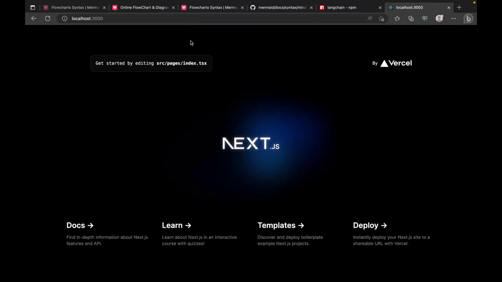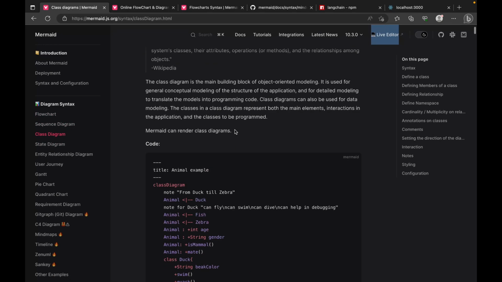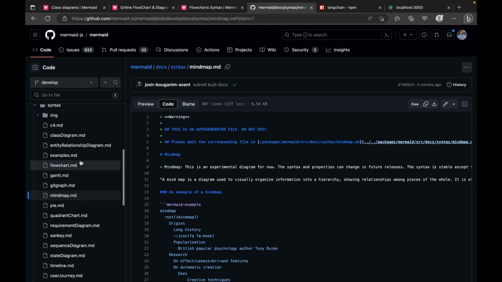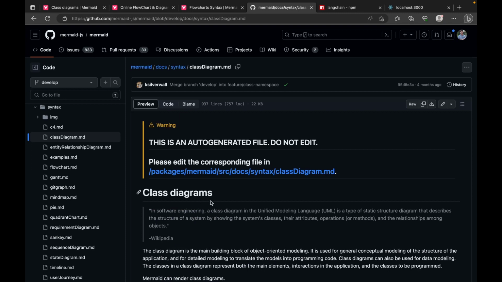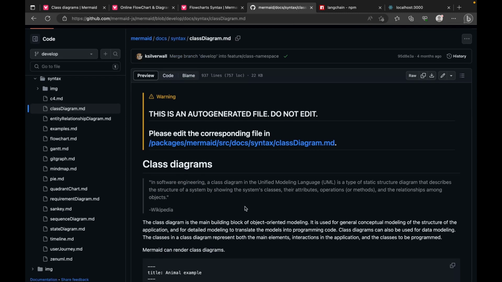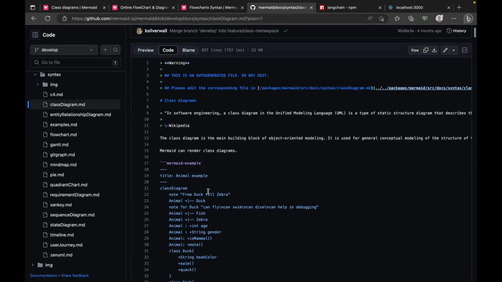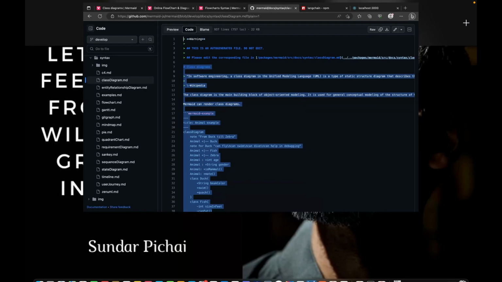So if you see, this is what I was talking about. If you see class diagrams, this is the example that we'll try to take and keep in that MD file. So let me go to class diagram dot md and go to this code section part. Okay, and let's take this. I will try to take this completely.